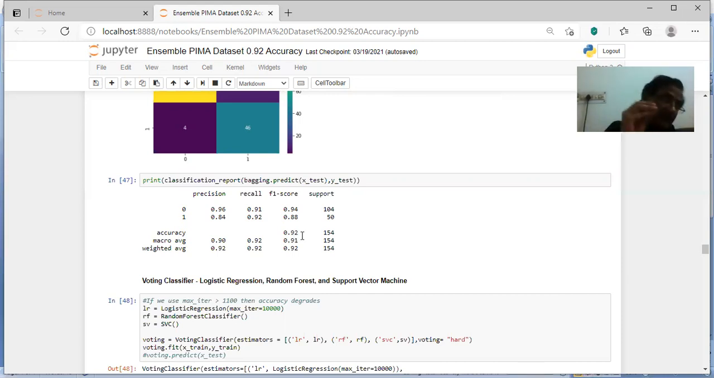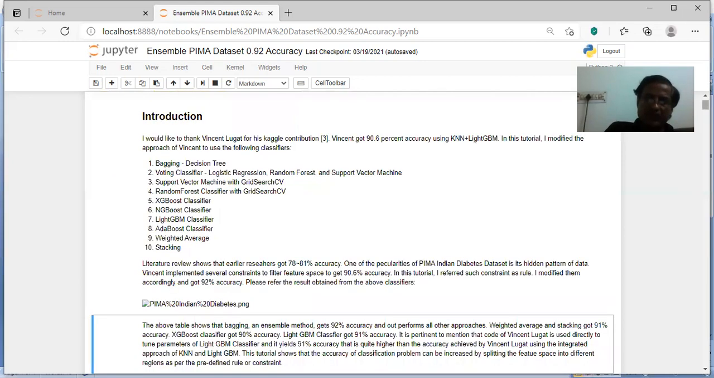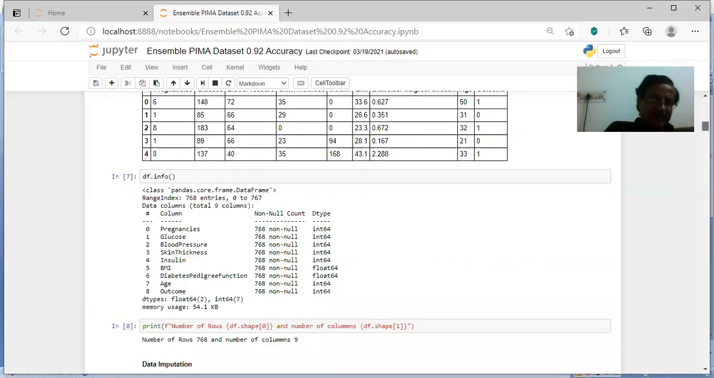So the fundamental concept, I think I have proved: when you are using the rule-based approach and you are splitting the feature space, drawing these horizontal and vertical lines, you are considering each and every region. Then if you use the decision tree, because decision tree is a non-parametric method, you are expected to get higher accuracy. Now I am using the next approach. This is a very simple approach, known as the voting classifier.